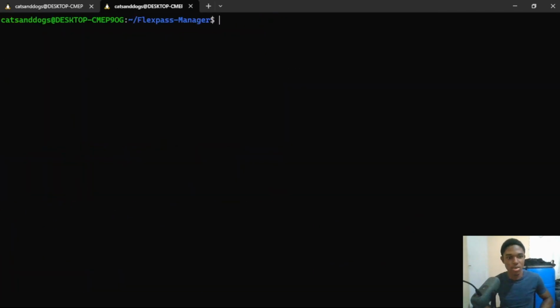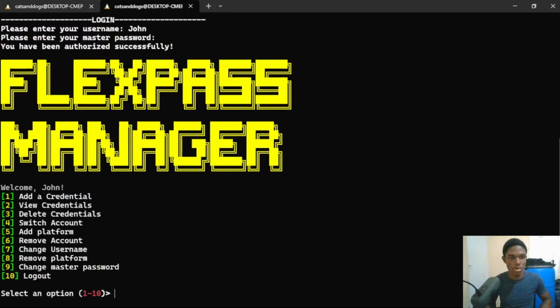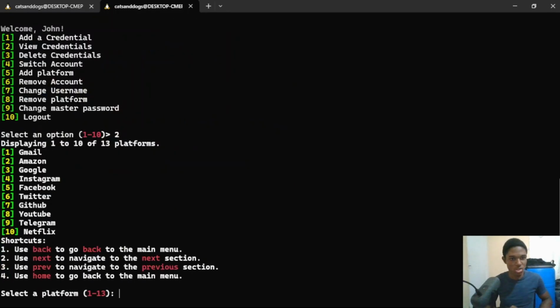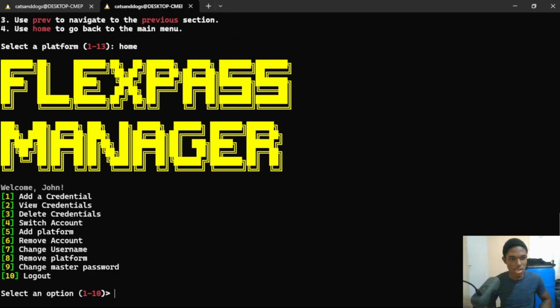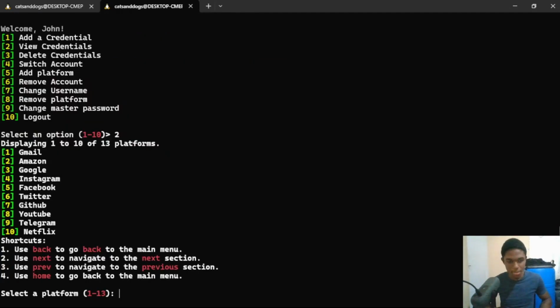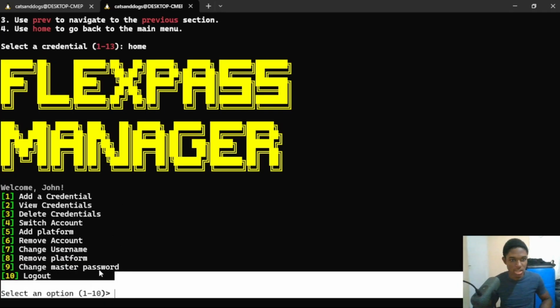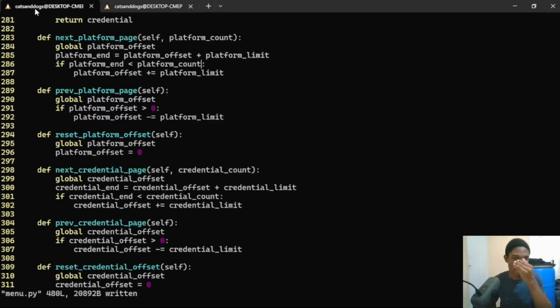So we can try to exit, and try to log in as the user John. Password is 1234. We can view his credential. We can select, wait, let's type home and see what happens. Alright, so we're back to the main menu right here. We can type view credentials. We can select a platform. And if we type home right here, alright, it actually gets us back to the main menu. So that's a quick shortcut.